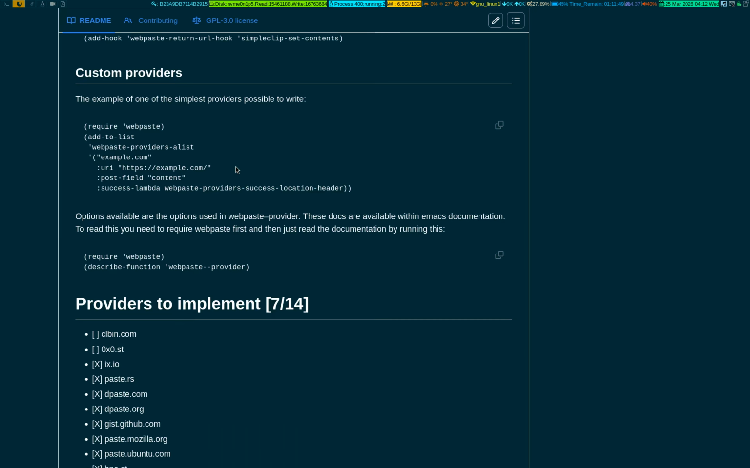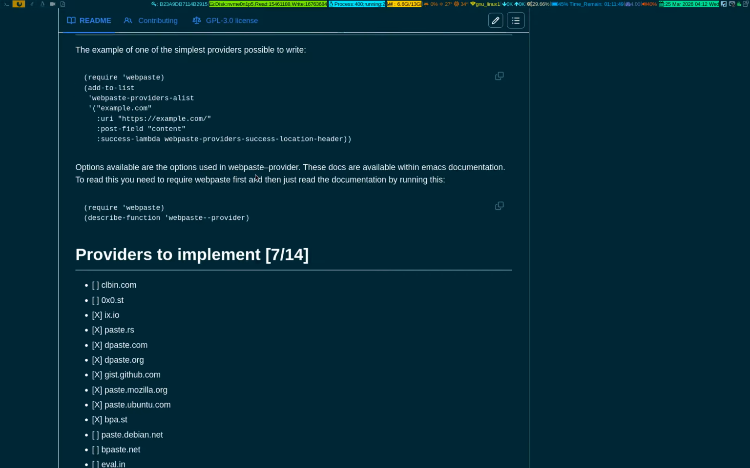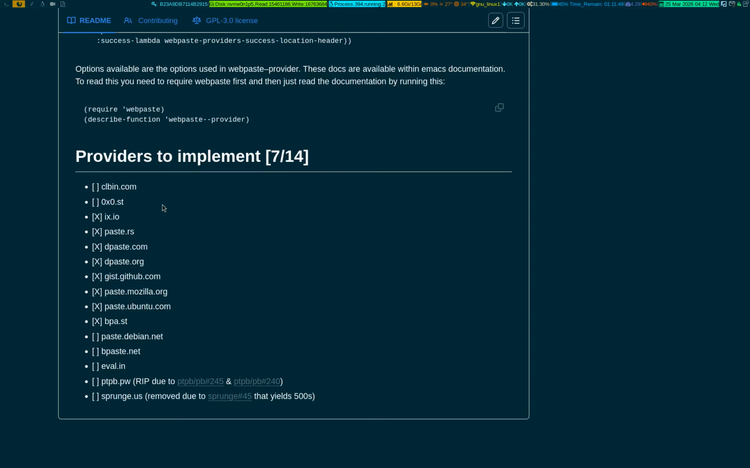Here is a custom provider. If you want to use your own online Pastebin service, you could use this particular snippet to get it done. Okay, and here are the providers. The crossed ones are implemented, and the ones not crossed are not yet implemented. If you have the capacity, you could provide the implementation back to the author via a pull request or something like that, so the author could integrate that too.